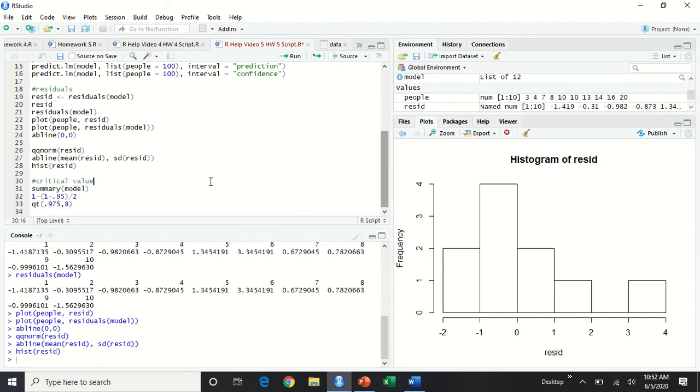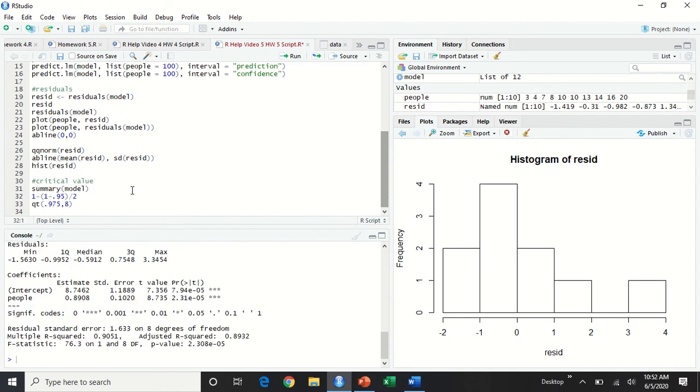The last thing I'll go over is finding the critical value, as you'll have to do on a few problems in homework 5. So if we type summary model, given that you've already created the model, you can get your degrees of freedom. This is important because you'll need to put it into the qt function. The format of the qt function is whatever number you calculate in the line above, and then your degrees of freedom. So what number you put first depends on the percent confidence.